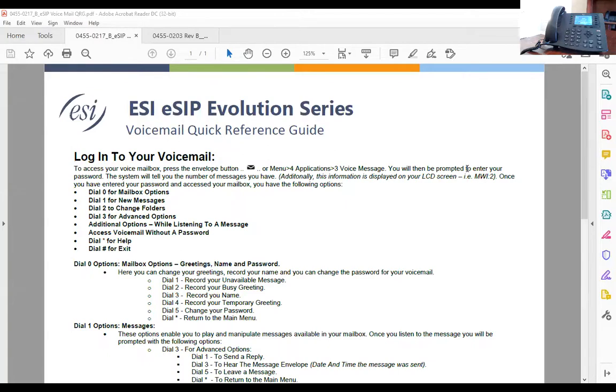Voicemail setup and use. Please reference the ESI eSIP Evolution Series Voicemail Quick Reference Guide, which I'm showing on the screen now. This will give you more information about logging into your voicemail to set it up for the first time, and then options when you're listening to messages.